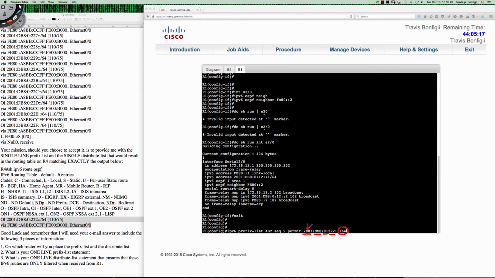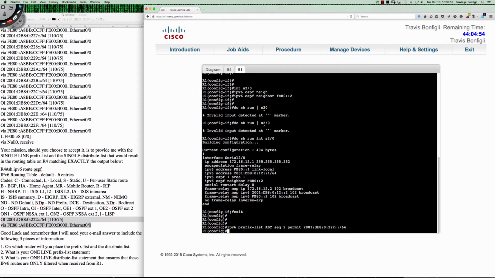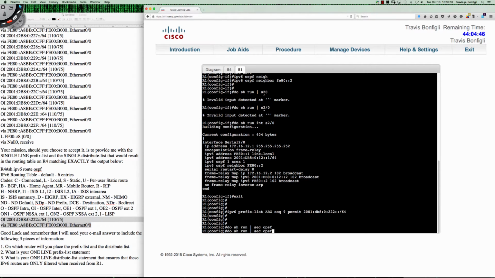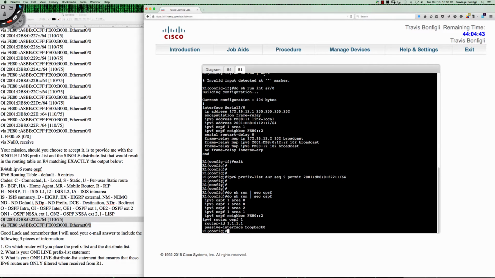And so every IP address that this is going to match has to start with 2001:0:222, right? So no matter what we match, it's got to start with this. And again, it just so happens that that is exactly what we're looking for. So there is my prefix list. So now what I would need to do is say do show run. Let's take a look at section OSPF. So there's my IPv6 router OSPF 1 configuration section.